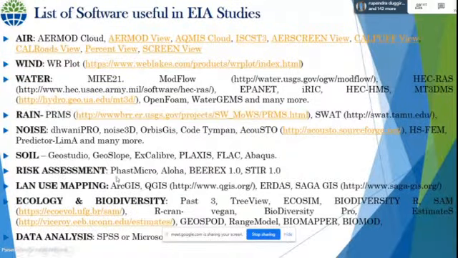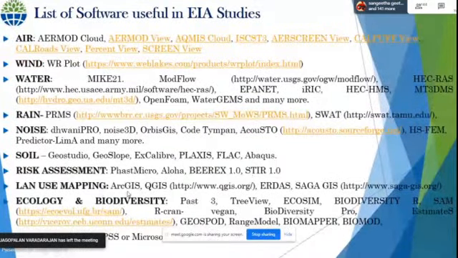For risk assessment, Fast Micro, ALOHA, BREEZE, STEER, and Safeti is the software in Fast Micro developed by DNV only. This is a costly paid version, but ALOHA, BREEZE and STEER are free, you can download from Google immediately. And for land use mapping, ArcGIS, QGIS free, ArcGIS is paid, ERDAS Imagine is paid, SAGA GIS is free.